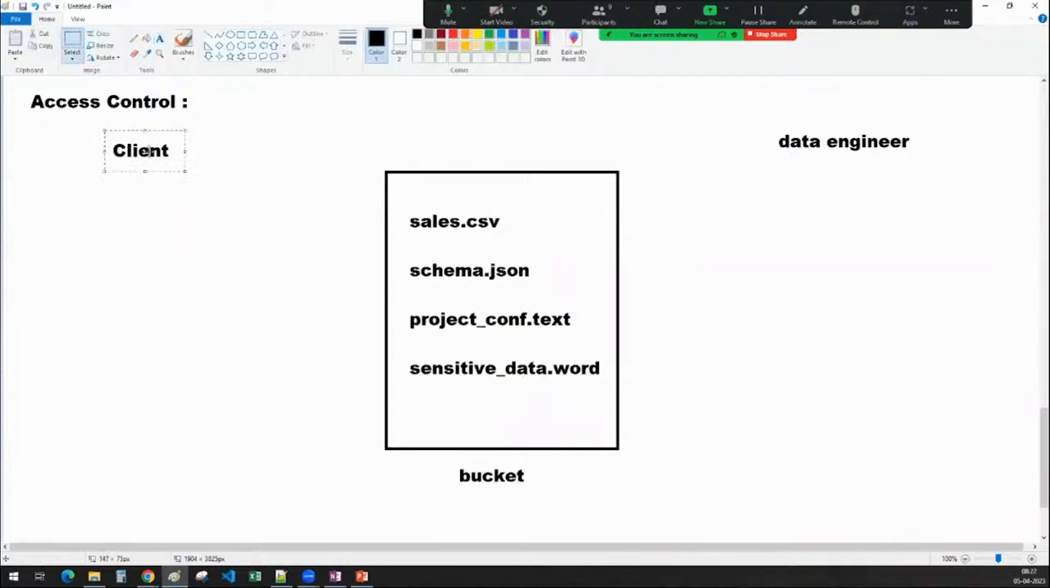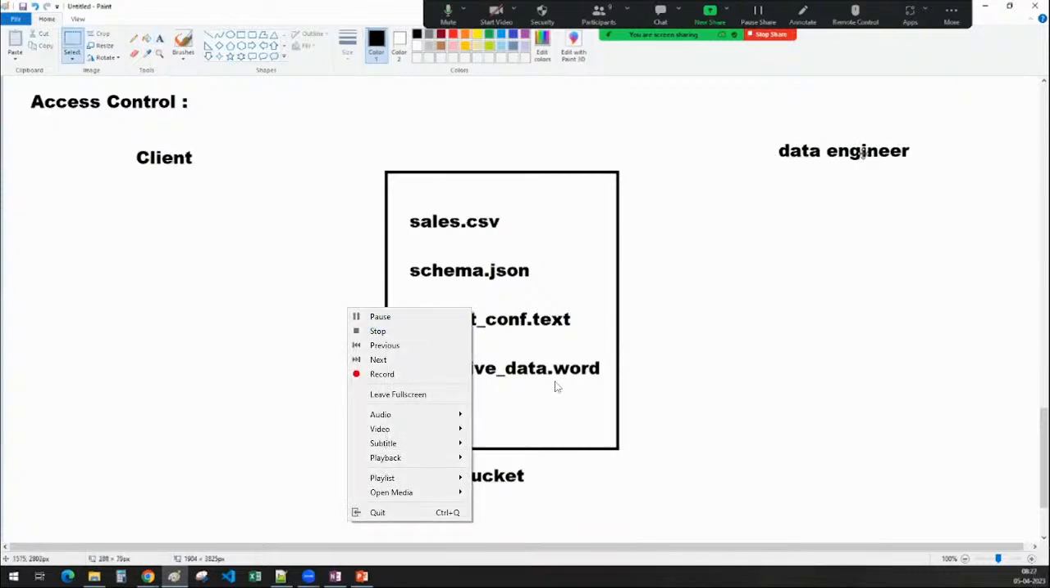Yes, sir. I have one question. Yeah. That storage, because you explained last time. Yes.